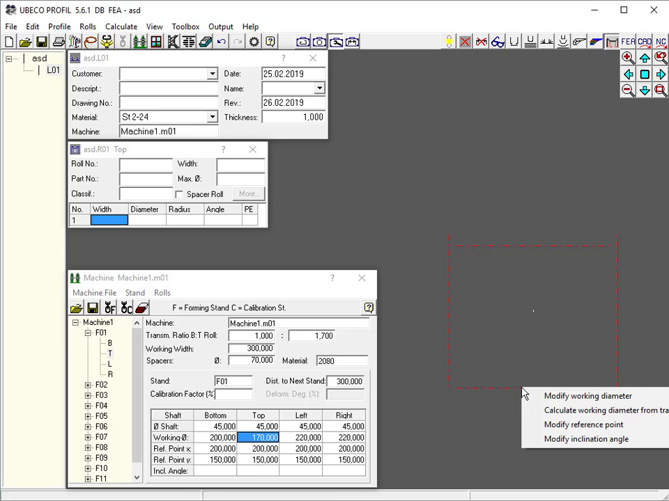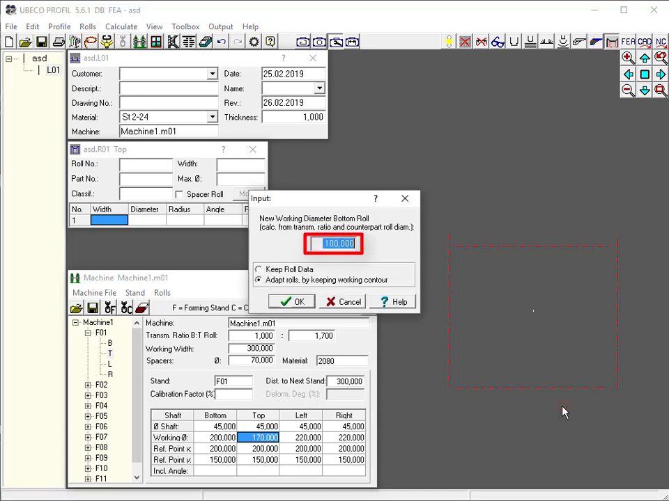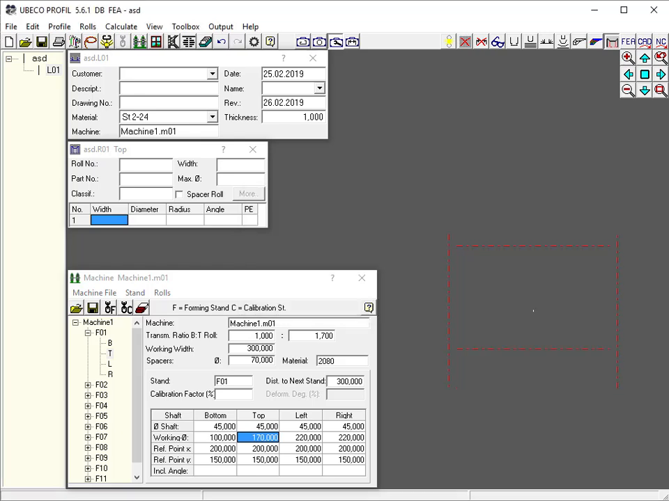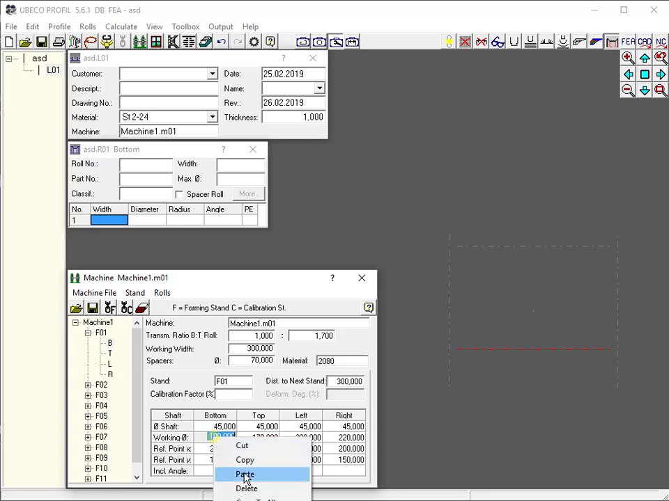A special feature is calculate working diameter from transmission ratio. A window opens, and the proper working diameter is shown dependent on the diameter of the opposite shaft and the transmission ratio. Another feature: if you modify any value and right-click, there is a function, copy to all. The entered value will be copied to all stands.